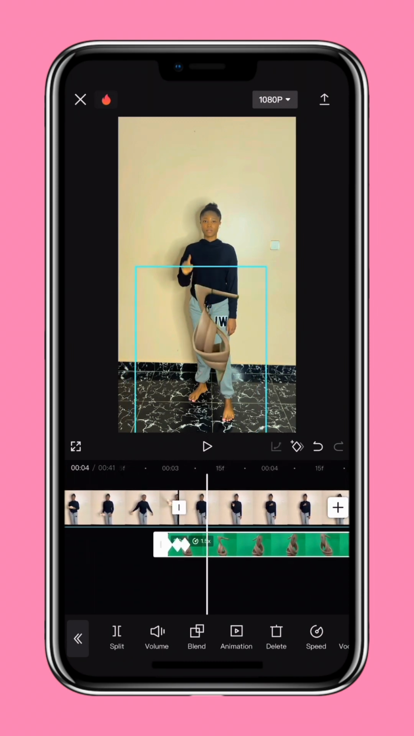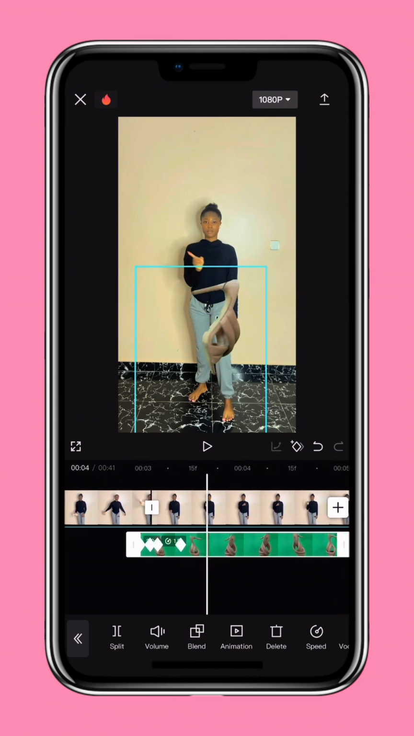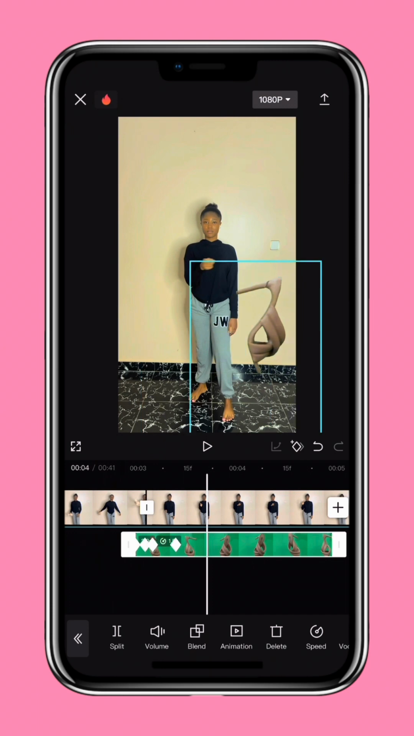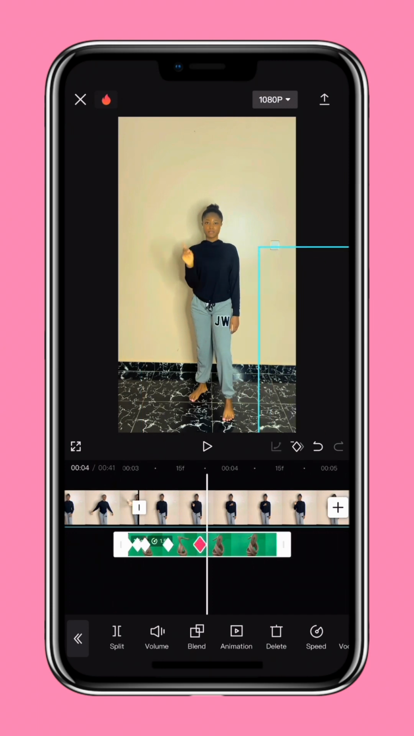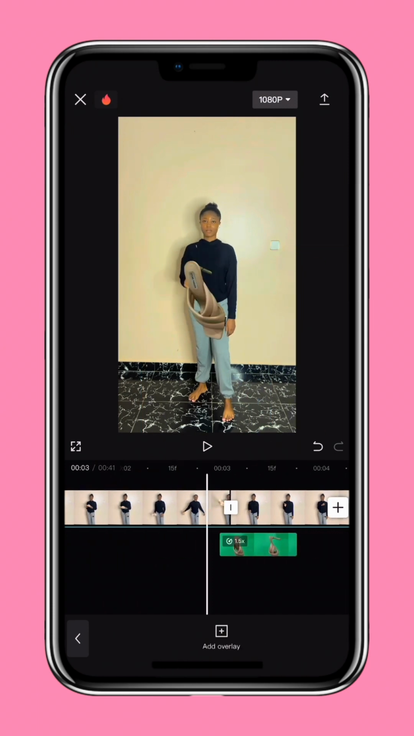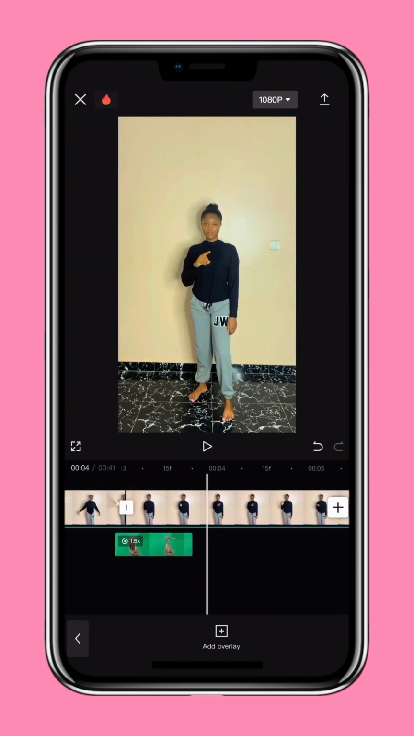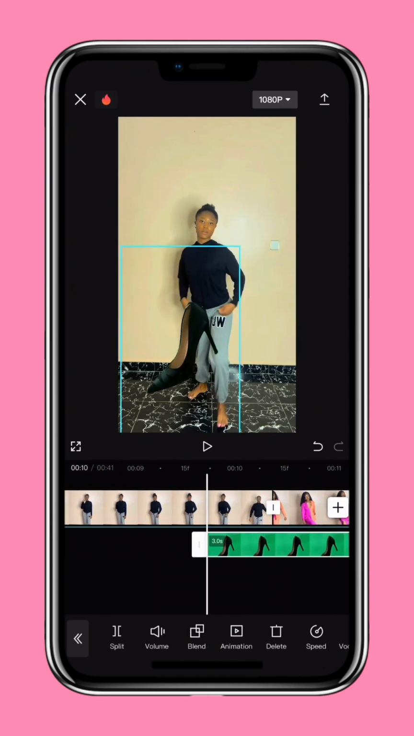Right here, from when my hand is raised up, I'm going to add a keyframe, and when my hand swipes, I'm going to move the shoe out of the screen, and then I drag the remaining video clip to the end part because that is where my transition is going to end. Remember, let every movement that you make go seamlessly with your music.